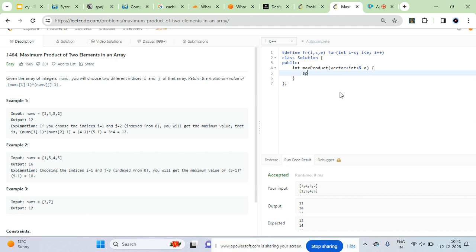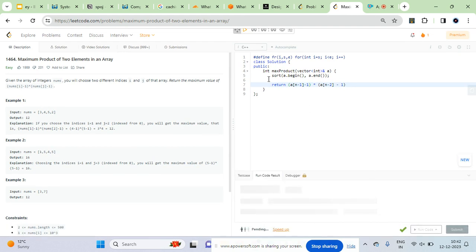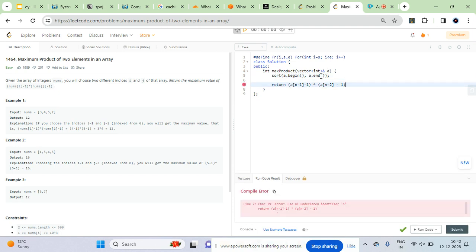You can do basic sorting, right? Sort a.begin() to a.end(). It will just sort it, and the maximum elements are at the end, the last two indexes. So we can have int mx equal to, or you can just directly return something like a[n minus 1] into a[n minus 2]. But you need to decrement each by 1, that's given in the question. This will also pass. So this is an order of n log n approach. You just did a sorting and then you are good to go.